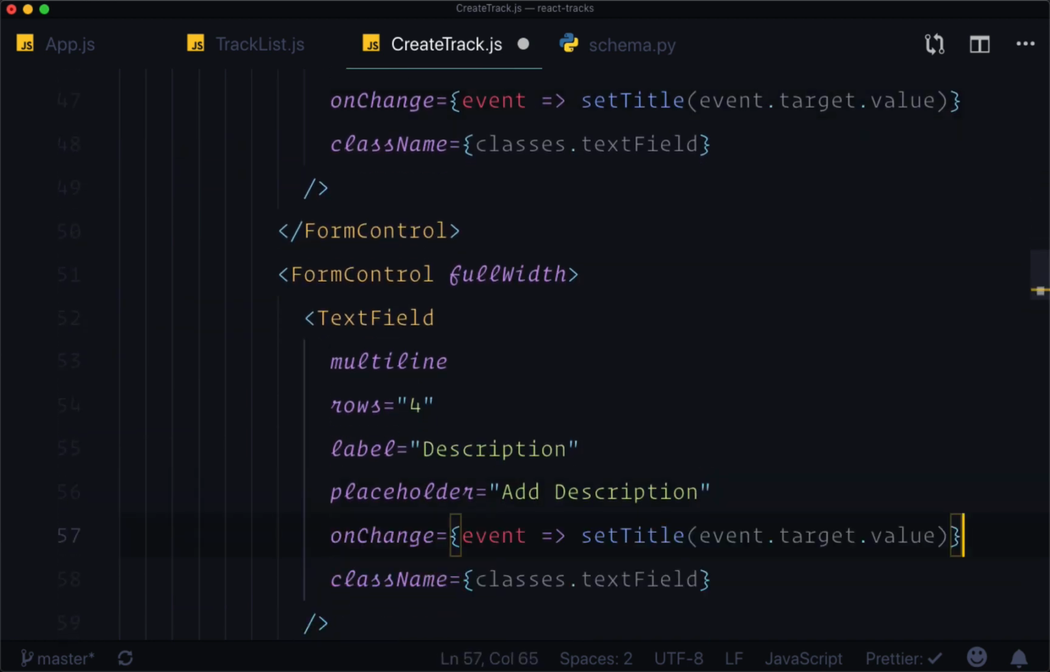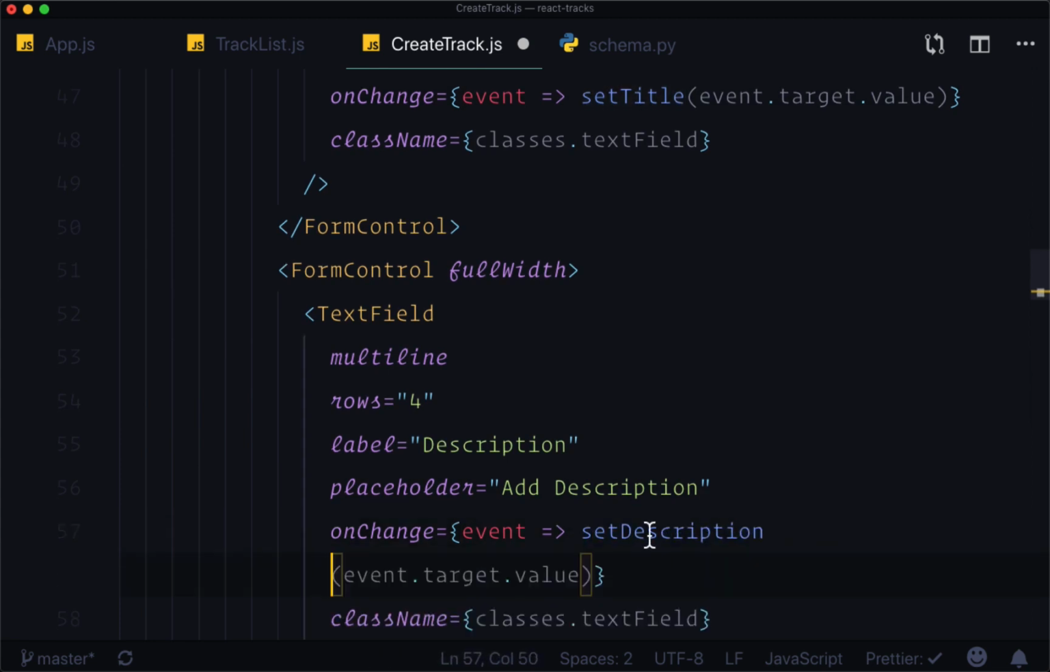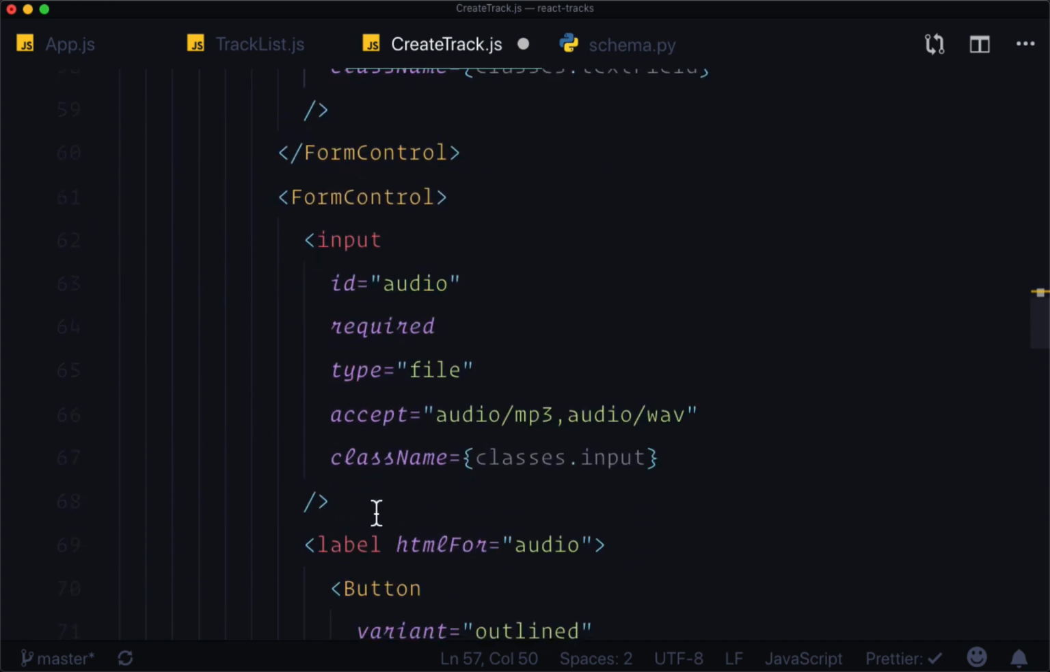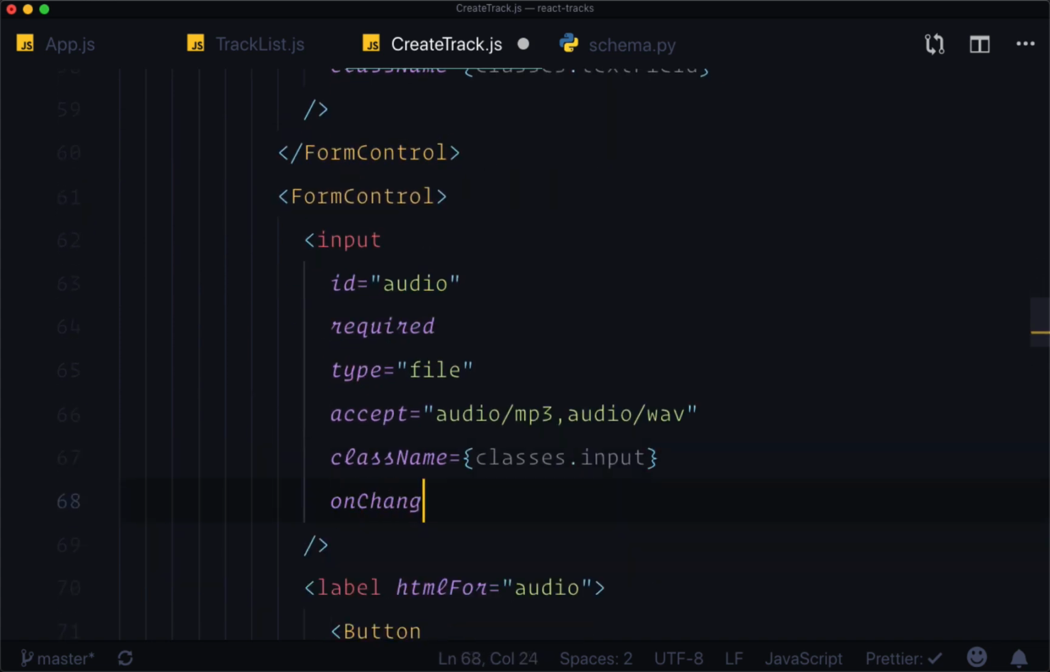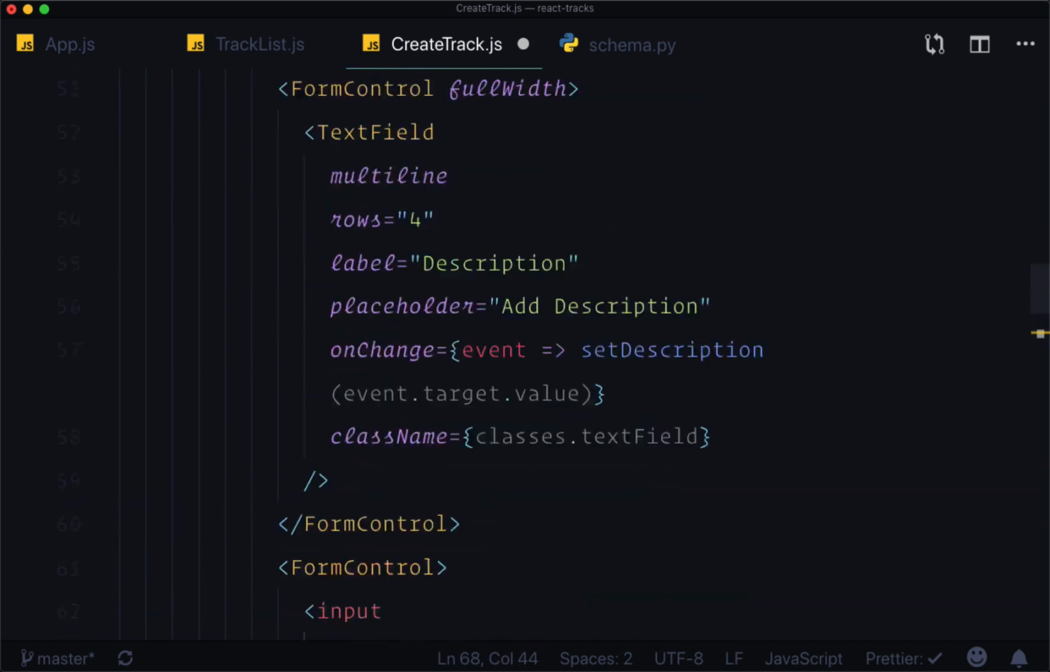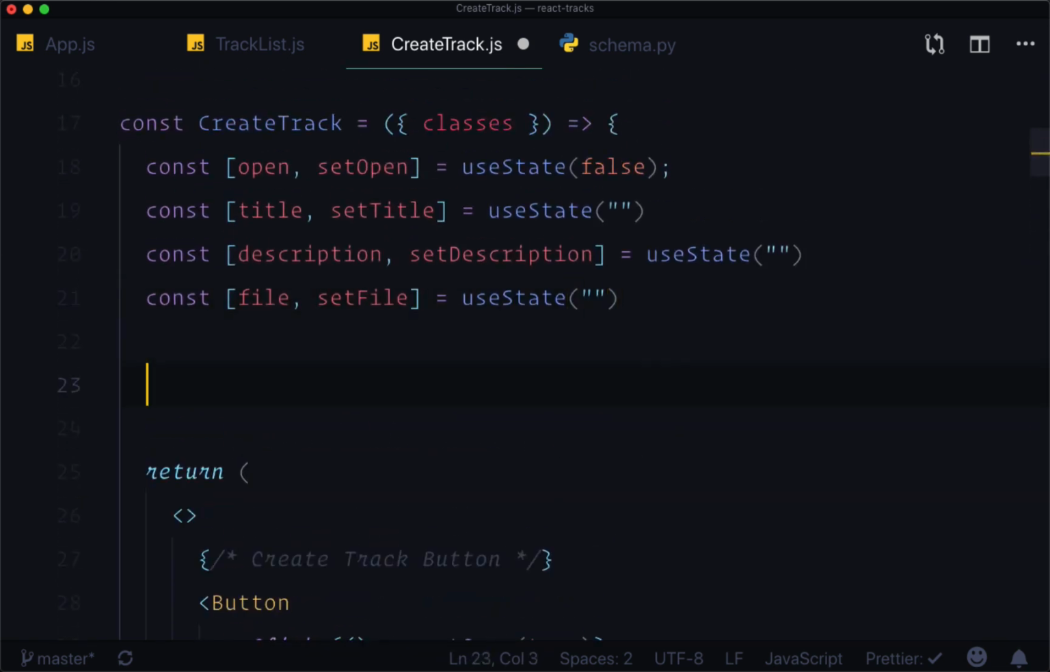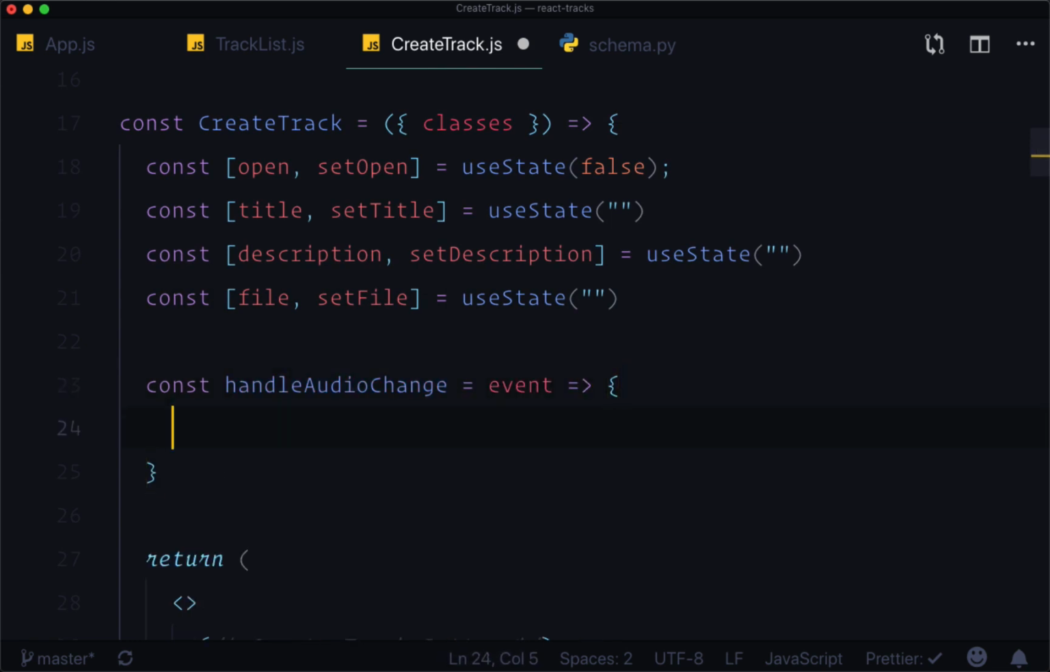We'll head down to description and add an onChange there. Change the setter to setDescription. Then for our audio input, on the input element we'll add an onChange, but we're going to connect it to a new function called handleAudioChange. So let's head above the return, and we still get an event passed from the onChange to this function. However, in order to grab the individual file that was added, we need to select it from event.target, and instead of value, it'll be .files.